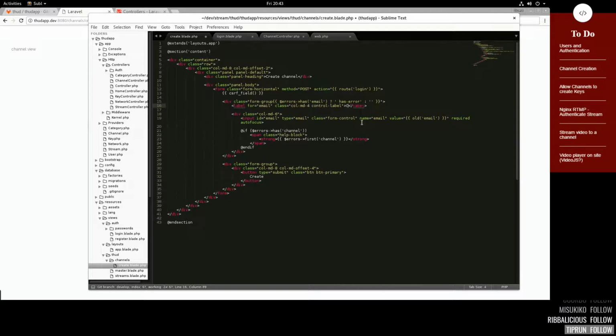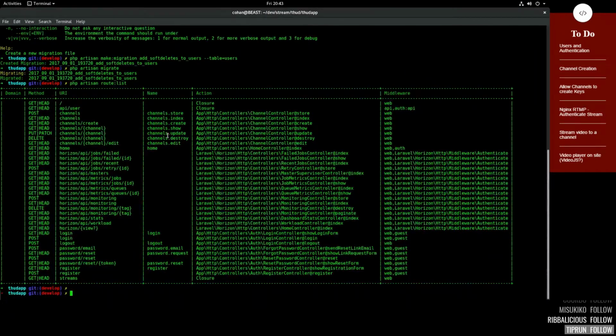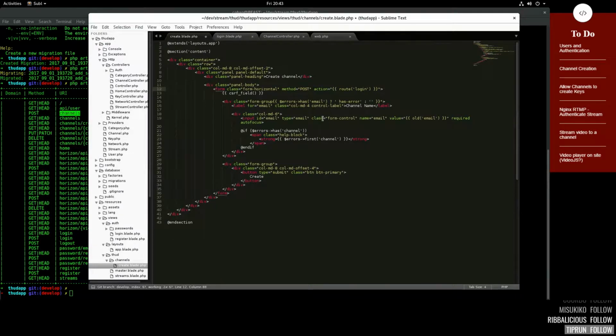Oops, that's not the right bit. Channel name would be the bit that we're editing there. So what we got? We've got a section content. It's got a container row, standard bootstrap stuff. We've got a panel, which is standard Laravel built-in sort of stuff. We don't want to post it to login. We want to post it to, let's have a look, channels.store. So post to straight up channels. That's handy. There we go.